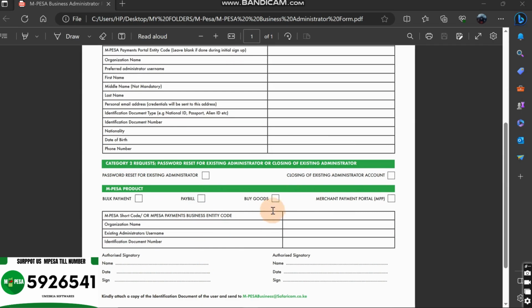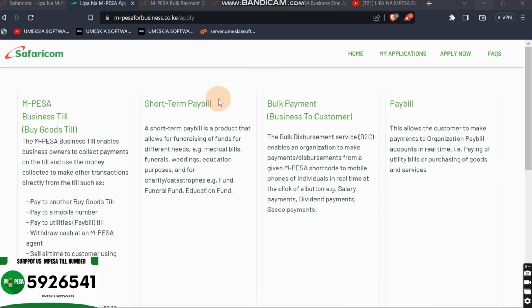you will now come and write an email. This email you will come and write like this. So I will type the way you are going to write. You'll send it to this email, the email that I will display here. Then you will write the subject as this: requesting for M-Pesa.